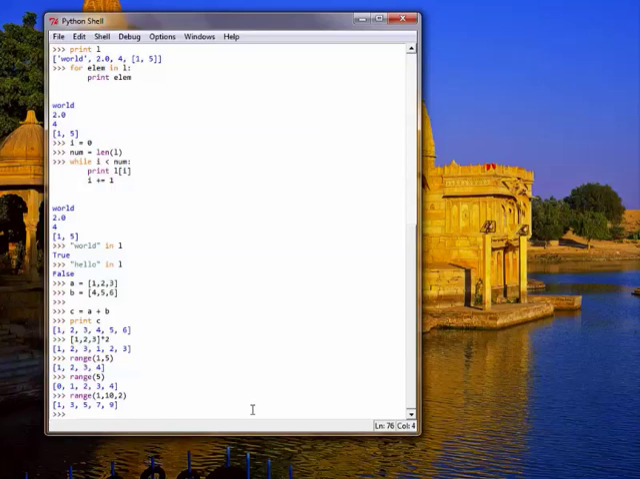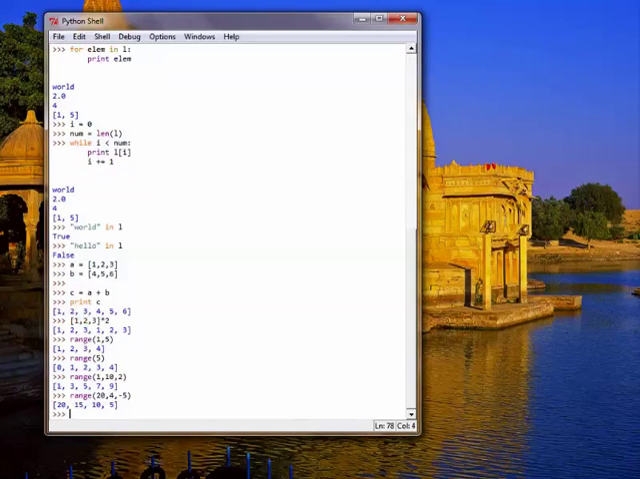If the step size is negative, then start must be greater than stop. So it's a backward counting. For example, you say range, I want to start from 20, I want to go down to 4, and the step size is minus 5. And you get 20, 15, 10, 5.